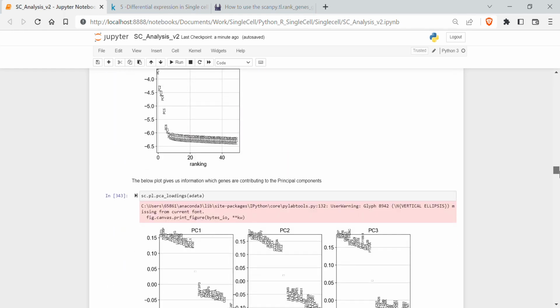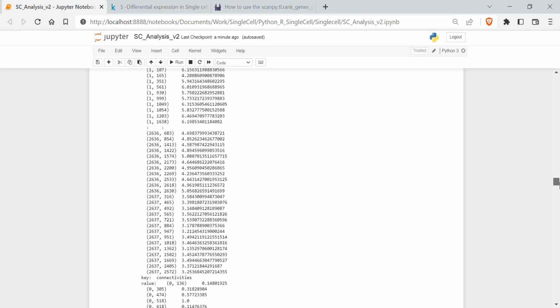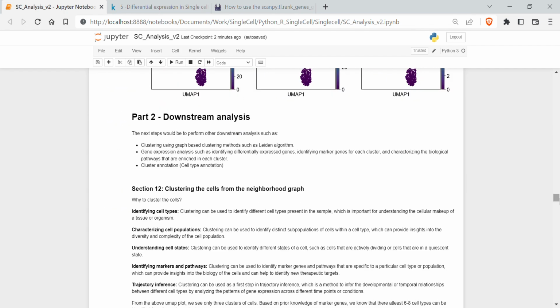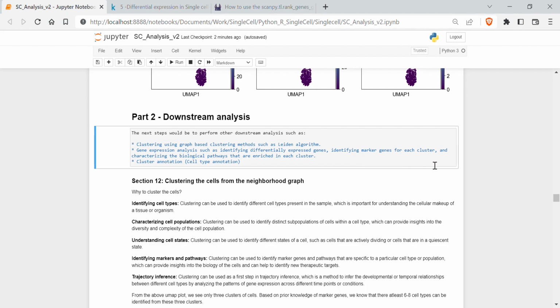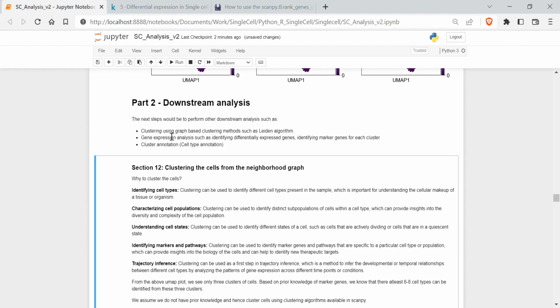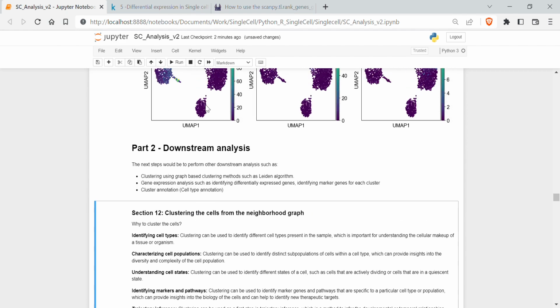All these steps we have seen, finding neighbors, so you can refer to my previous video. In this video, we are going to look at the downstream analysis where we look at the Leiden algorithm to cluster the cells that we have seen in the previous step. Also, we want to look at the differentially expressed genes and identify the marker genes for each cluster, and we want to annotate each of the clusters.